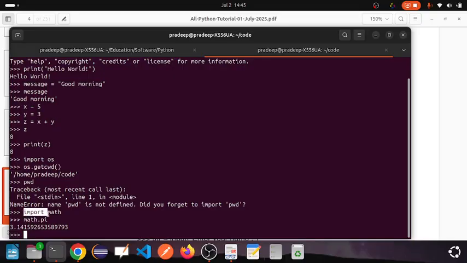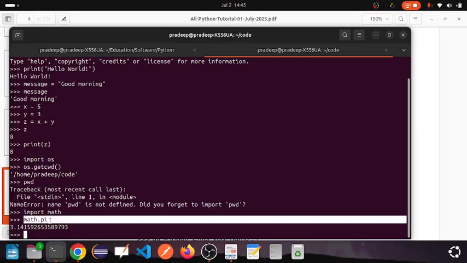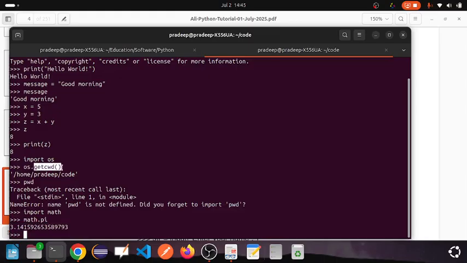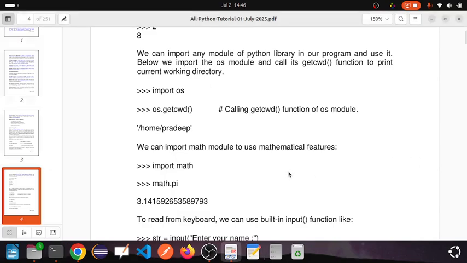Before this, I imported the math module in my interpreter, and I just called the pi attribute by using the dot operator, math dot pi, and pressing enter. It shows the value of pi present in the math module. Likewise, we can import any module of Python in our programs and use their functions or attributes. Here, the function uses small brackets, and this pi is an attribute whose value is stored in the math module.